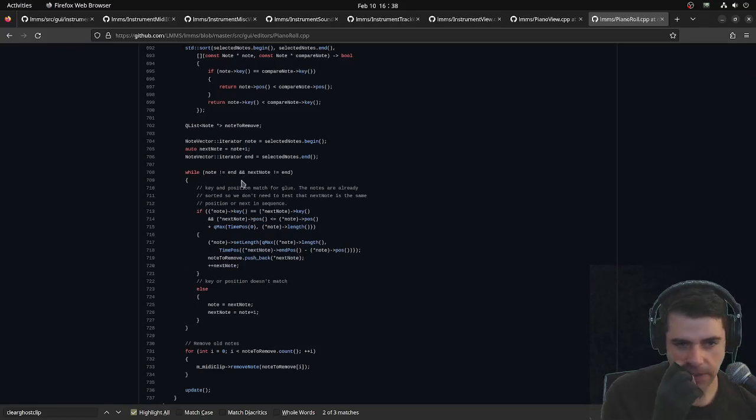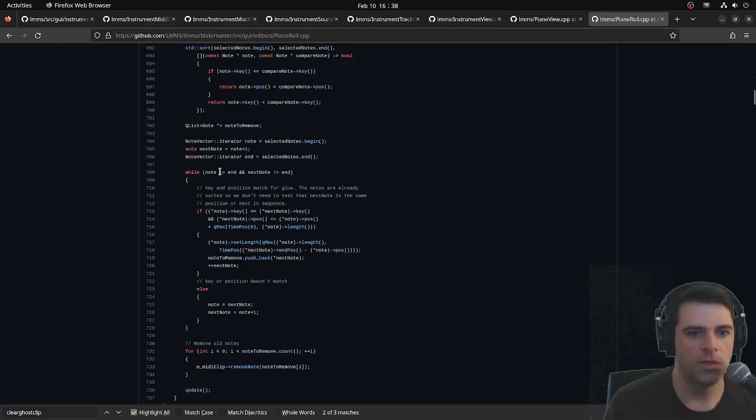I think this is the main thing. So we've got a while loop. Well, we're not at the end, and the next note is not the end. Key and position match for glue. The notes are already sorted, so we don't need to test that the next note is the same position as the next in the sequence. If note key is equal to the next note key and the next note position is less than or equal to note position, then plus some offset, then we're going to do some stuff.